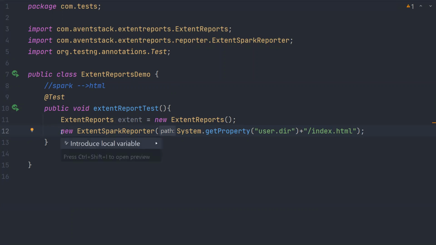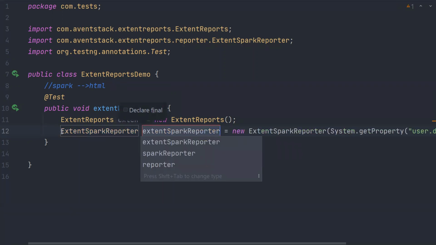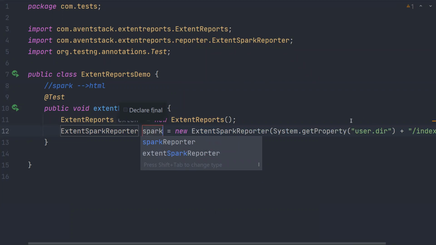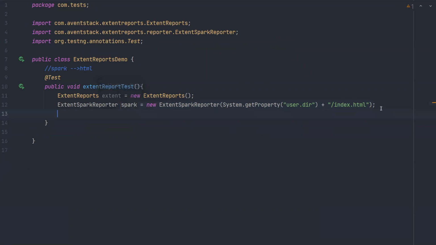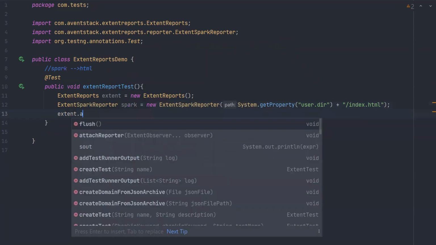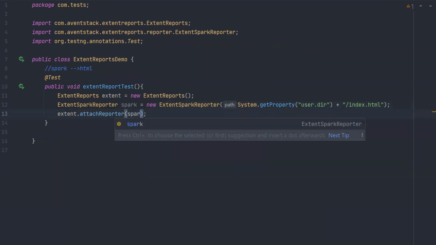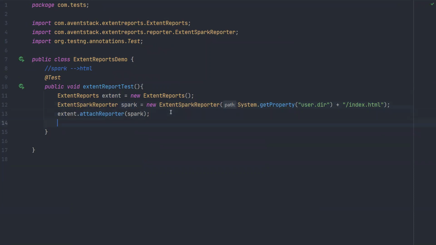So basically I can introduce a new local variable here, and then maybe I can name it as spark. Okay, good. So now what I want to do is attach the reporter, the Spark reporter. That's it. For this extent reports, I am going to attach the Spark report. If you are creating multiple reports, yes, you can also add them, but in our case we are going to add only one report.